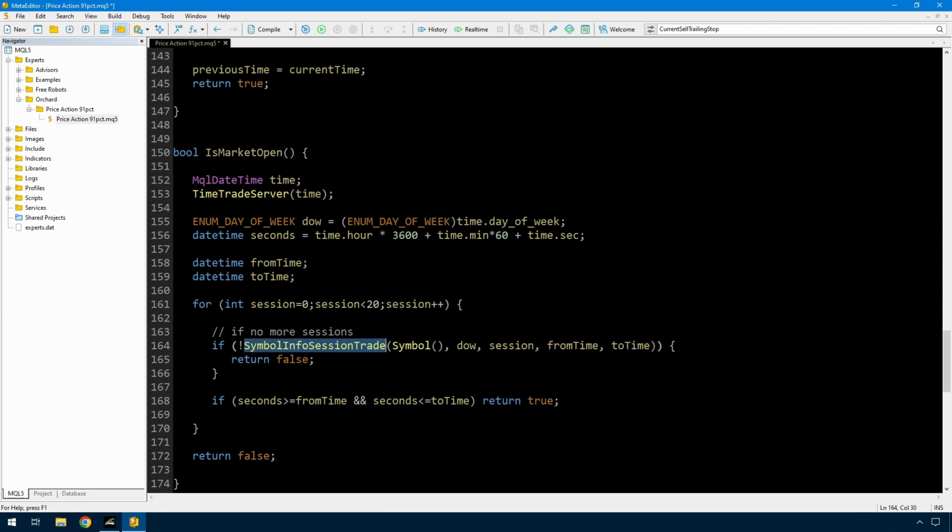This function will populate the from and the to time with the start and end times of this session number for this day of the week, and it will return false if there is no session. At least that's what it's supposed to do. And so if this returns a false, then I simply return false because it means that I haven't been able to find a session that is open during this current time.